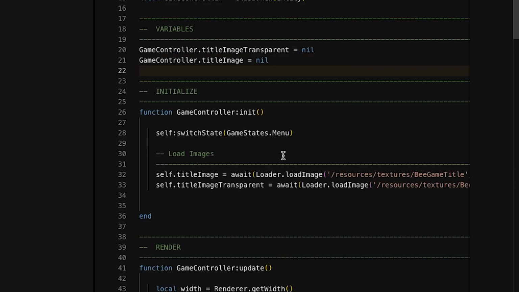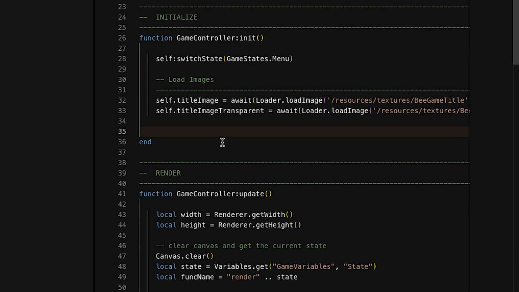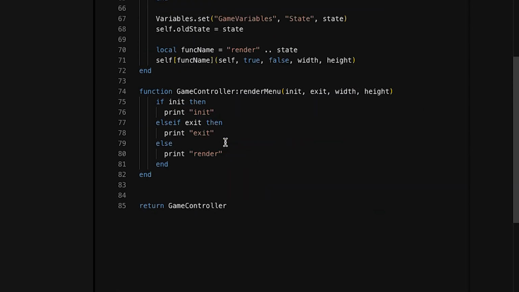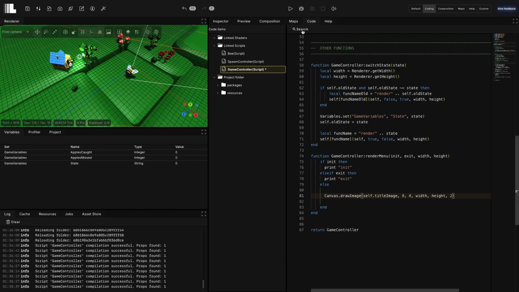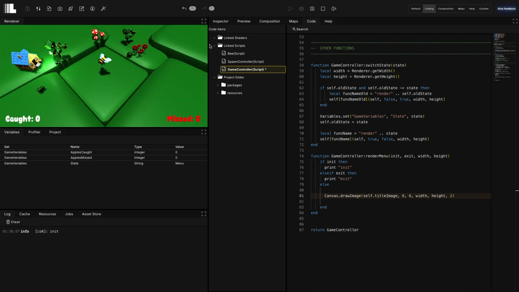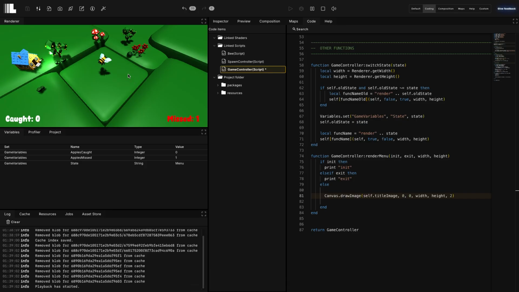Now we can already render them. Let's do that right here in the render section. And we'll scale it to fill the entire width and height of the screen. I'll explain the last two parameters in a moment. For now, let's just hit play. It takes a second to load. Or maybe not? Seems like we forgot something.